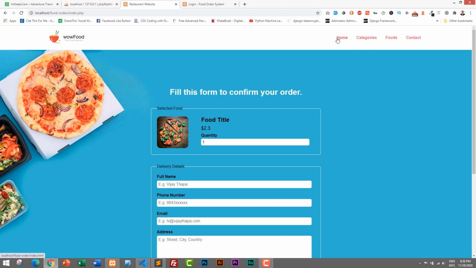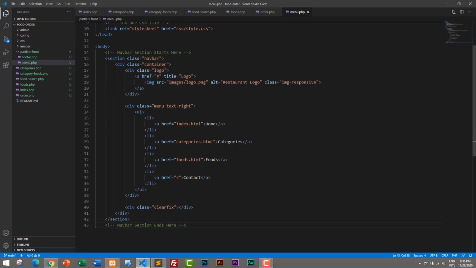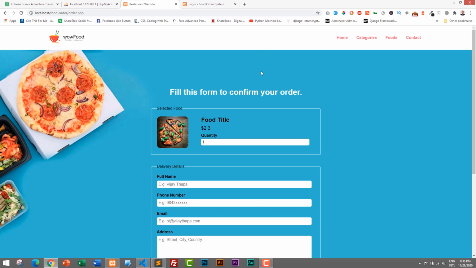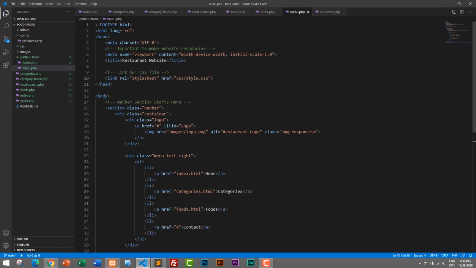We can go and add a link in our menu. Here we can add a link, but we need to give our full URL, and our full URL is inside our constants.php file. So we need to include this in all of the pages, and the best way to include constants in all of our pages is to add it inside our menu file, because menu is linked on all of the pages, right? So if you remember, in our admin section we have also added constants.php inside the menu.php file.